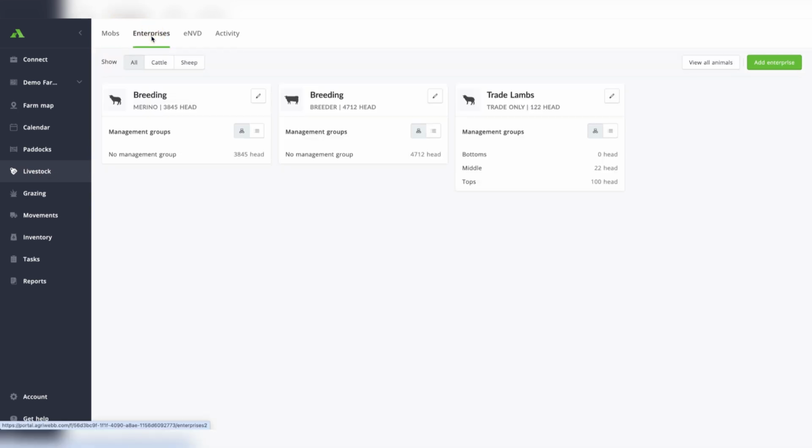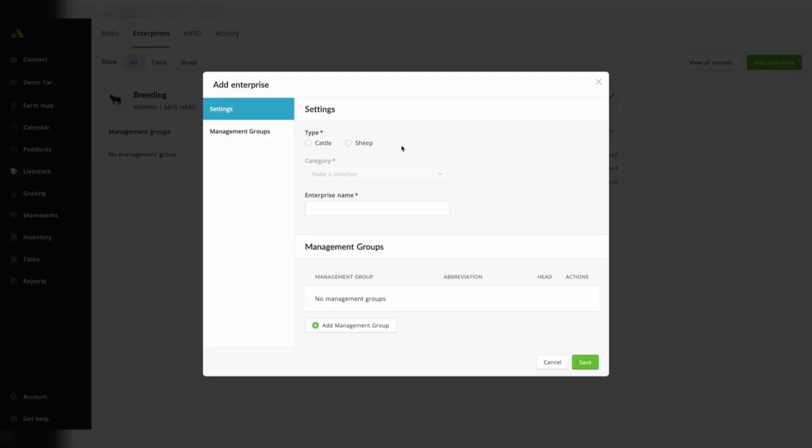tab on the web portal. We then want to go to Enterprises and hit this green Add Enterprise button. We want to choose our species and then we want to put it in a category, so whether it's breeding, trading, a crossbred enterprise you can choose, and we want to give it a name.